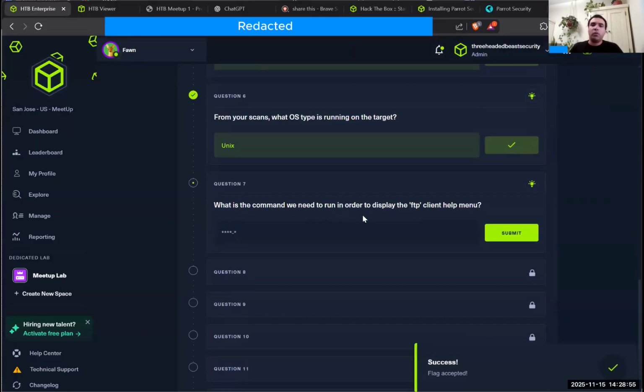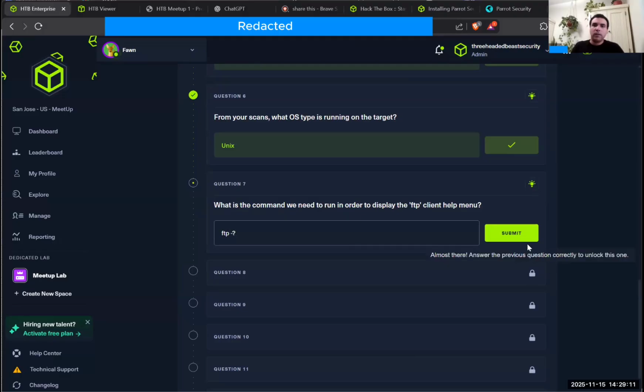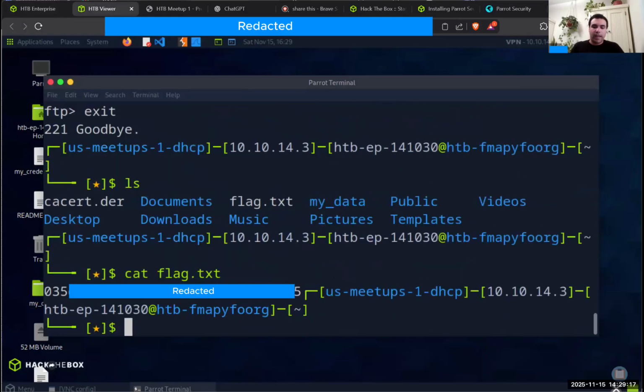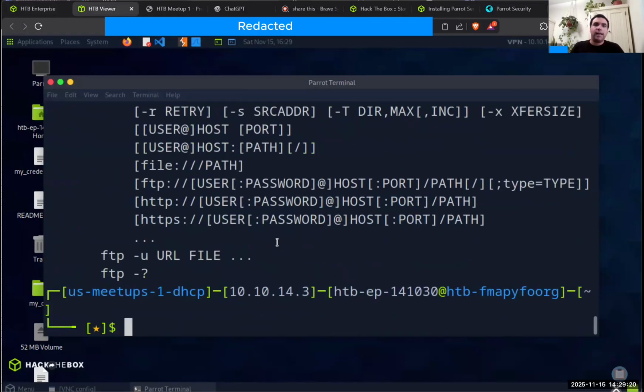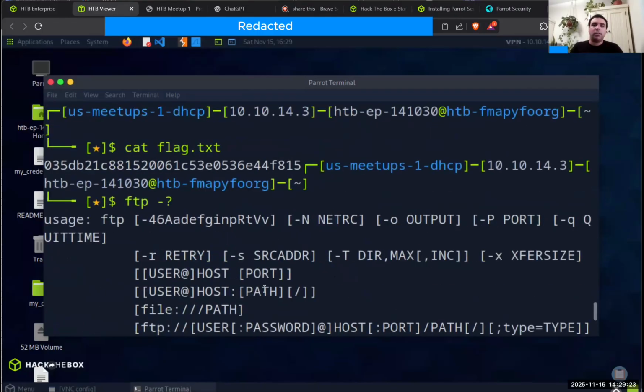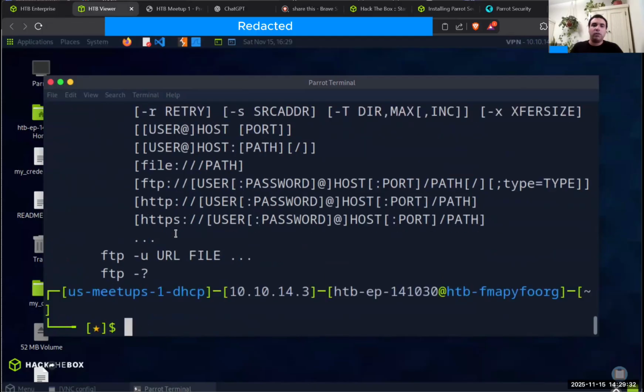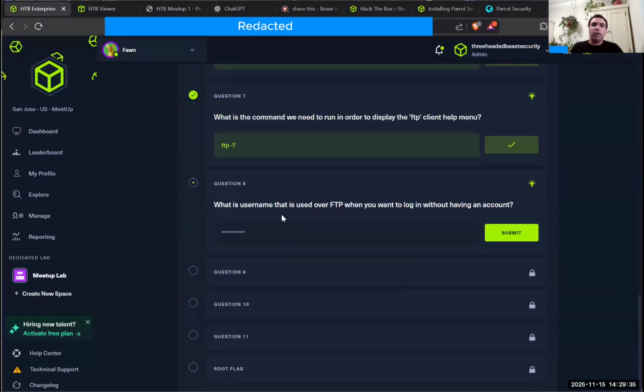What is the command we need to run in order to display the FTP client help menu? ftp -?. So here, if I type ftp -?, this is a help menu that can help us understand how to use FTP. We have user at host, then port, and ftp in the beginning. So this is how to use the command. So that's what they're asking. What is the username that is used over FTP when you want to log in without having an account? Anonymous.